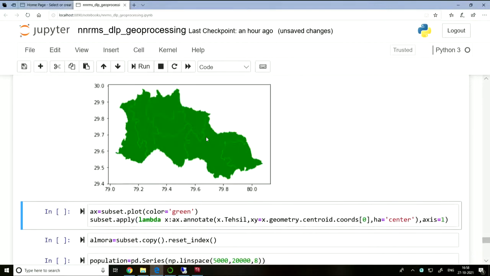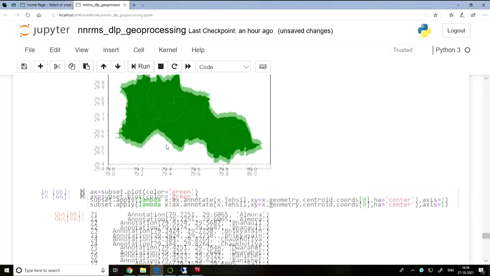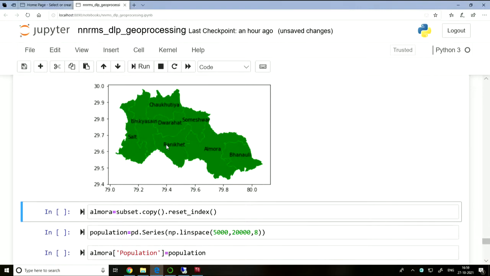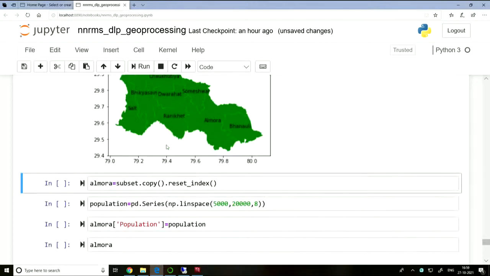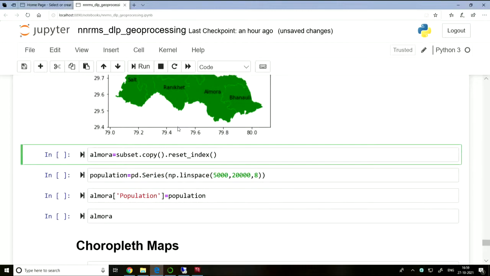Now suppose in this map you want to attach the names of the tehsils to your map. For that you can call the annotate function of matplotlib. With the annotate function you can attach the names of your tehsils to your maps as well.